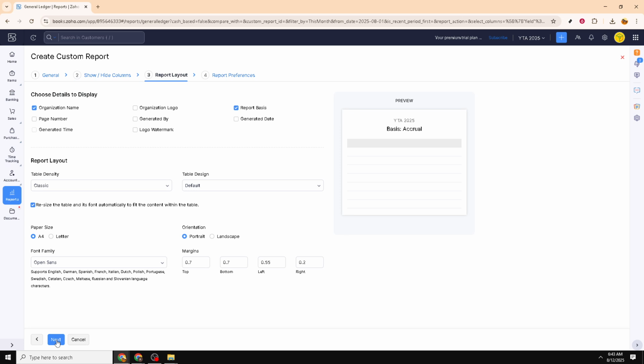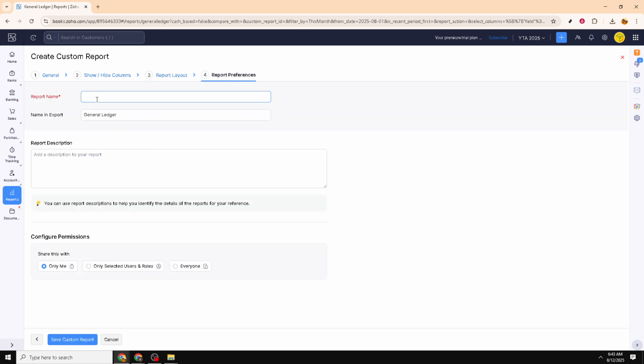Do this a few more times until you reach the setup for entering a report name. Giving your report a meaningful name will make it easily identifiable for you and your team. The last step involves hitting Save Custom Report. Congratulations! Your ledger is now created and saved for future access.